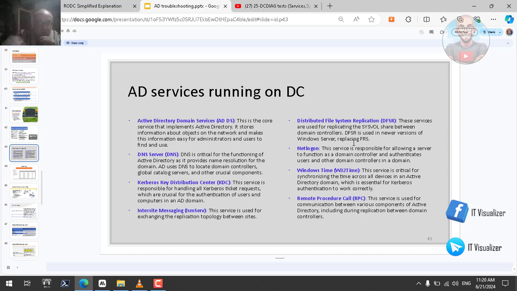Netlogon service is a very, very important one for authentication of the users, for users to log into the domain. Windows Time is for time syncing. And the remote procedure call service. This is a protocol and it is a service as well, I think. If you open services, you will see something called RPC. So it's a protocol and it is a service. Anyway, you need to make sure these services are running so you don't run into problems concerning your domain controller or your Active Directory.